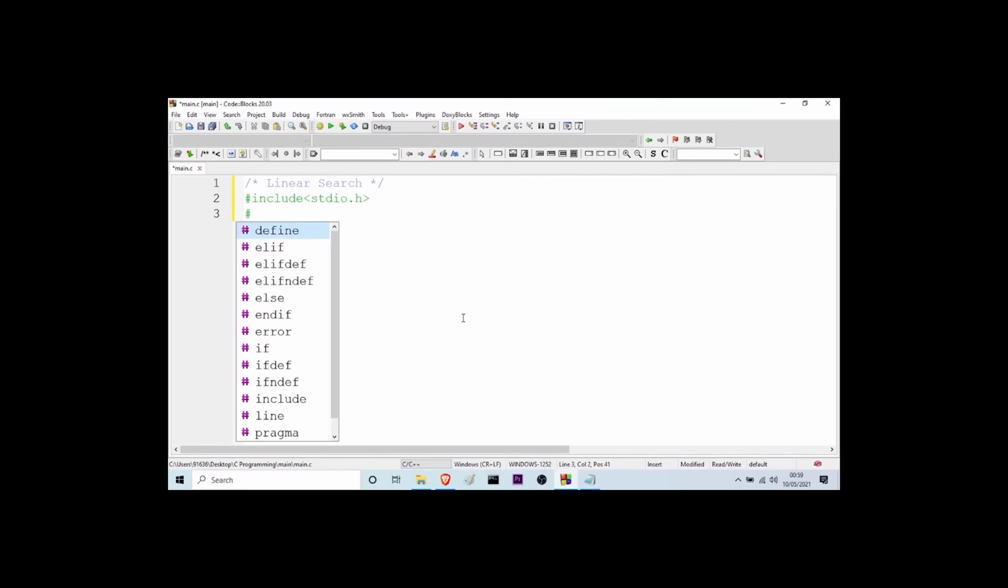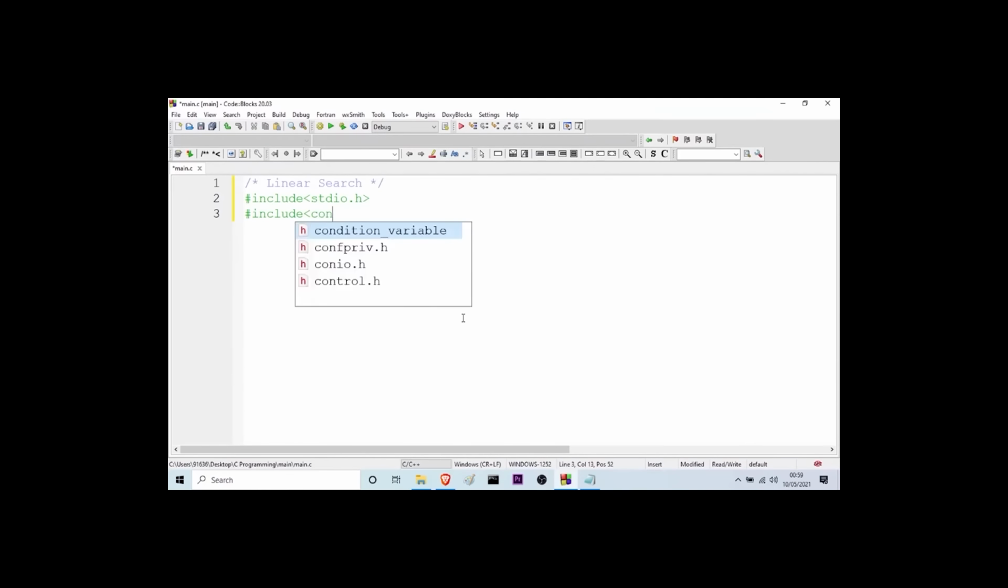stdio.h and conio.h. After that, I will start with my main function. And inside the main function, I will start with initializing the variables.